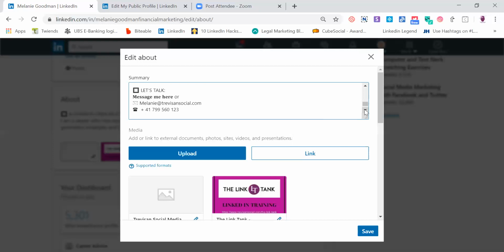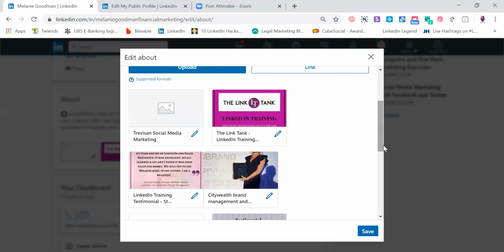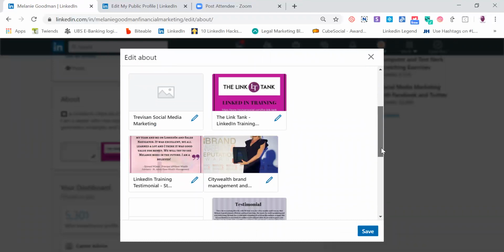your contact details. So you will see, I've written, let's talk, message me, here's my email address. Actually, you can write this down if anybody needs to contact me afterwards. And that's my telephone number. And I would also add in here extra media, and you do this by adding it either by upload or by a link. And this is a great place where you can really show what you've done.